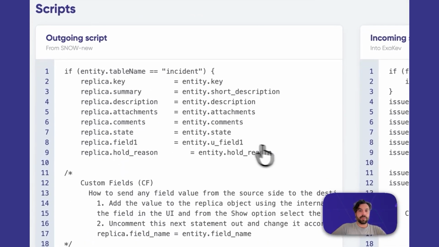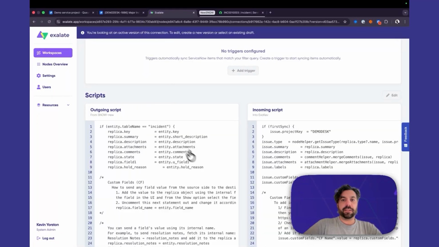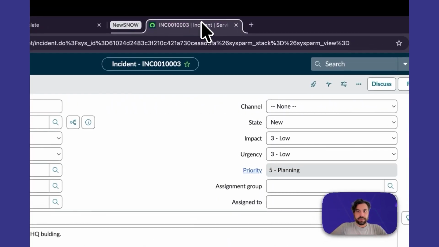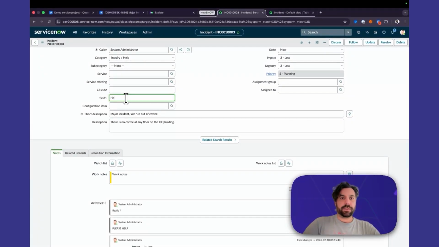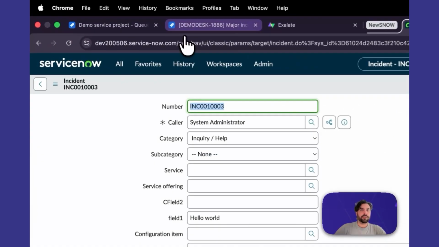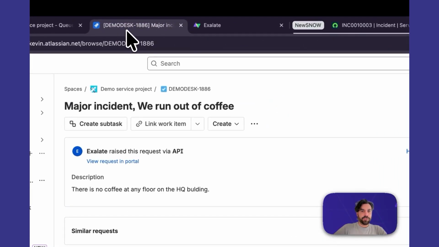So now if we make any changes to these fields, they will also be changing on the Jira side. So we can already show here. Here we have the field one and we want to say hello world here. Right, so we have that hello world here and we should see also, let's refresh this page.